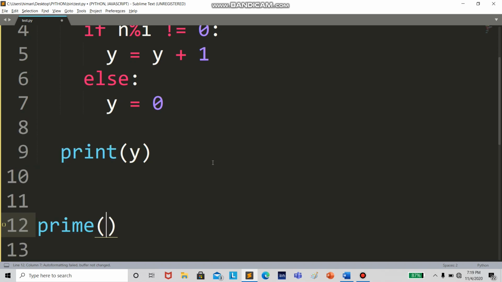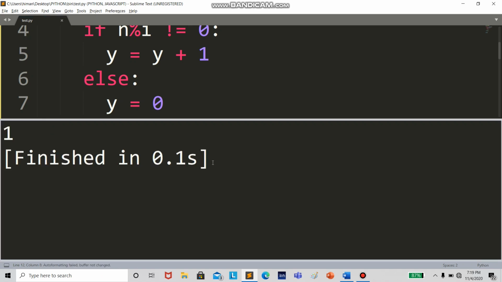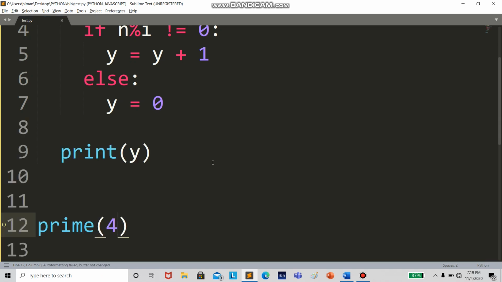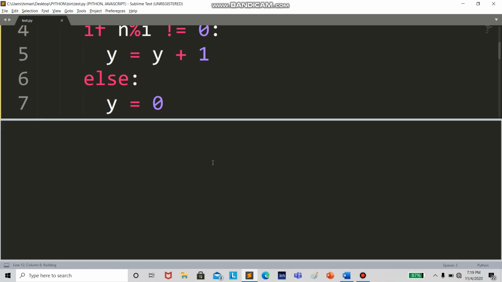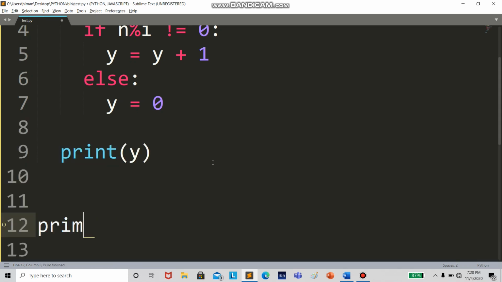So 3. Let us enter a non-prime number, which is 4. Then we should not get 2. Yeah, we are not getting 2. So this is not prime. Okay, 7. So we should get 5. Very good.